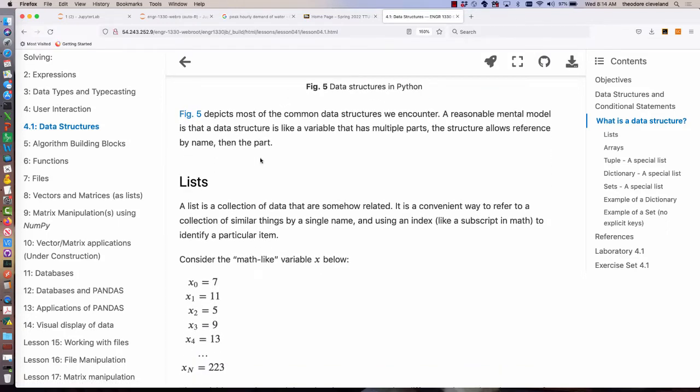A reasonable mental model for a data structure, one that works for me, and I'm definitely mental, is it's a variable that has a name, but inside that variable it's got multiple parts. An example we've already seen is a string. A string has a name, and inside the string we have multiple characters. I mean, if the string is something other than character A.